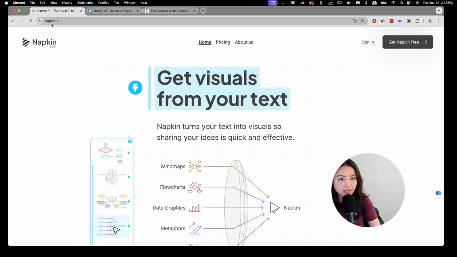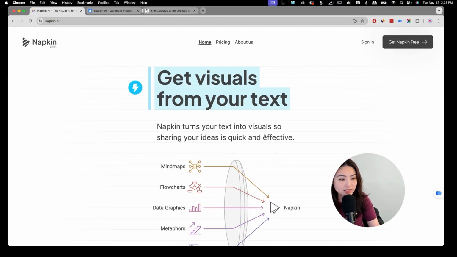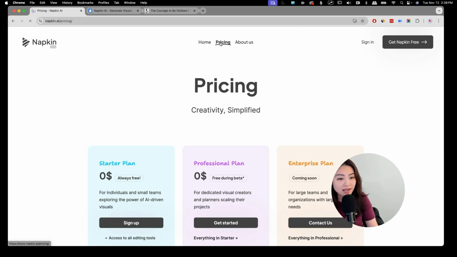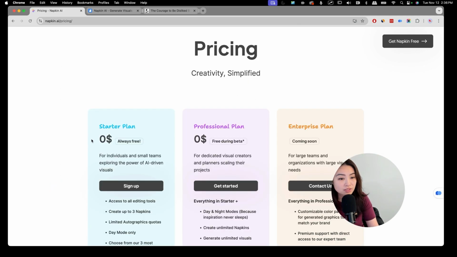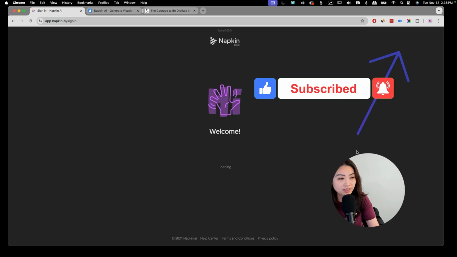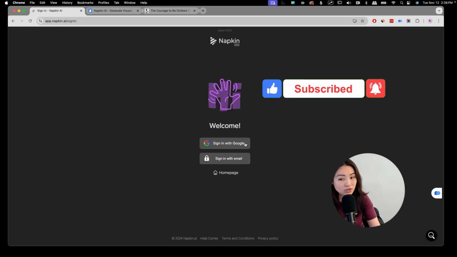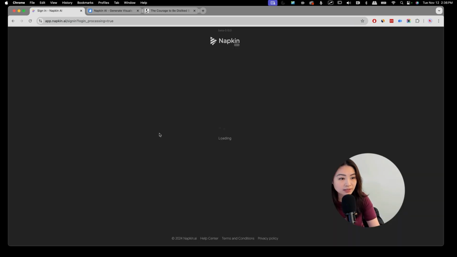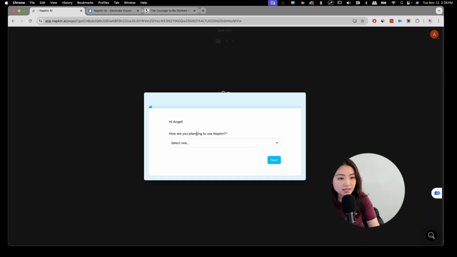To start, go to napkin.ai and you'll see this landing page right here. Get visuals from your text. And right now it's free to use. So you can see that the starter plan is zero and the professional plan is also free during beta. We're gonna get Napkin free by pressing that button and you can just select an account. I'm gonna log in with Google and after that, what you should see is something like this.